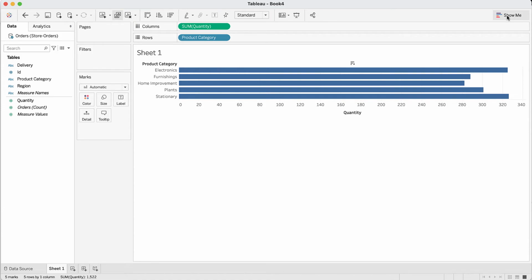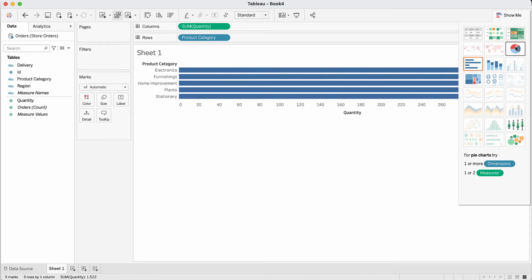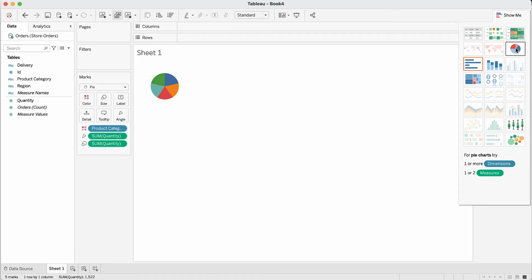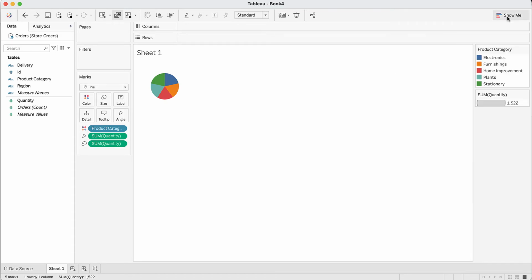At this point, we have a bar chart. However, if we want to try a different type of visualization, we can click on the Show Me pane and select a new option. In this case, we will select a pie chart. Our visualization will change into a pie chart with each product category represented by a slice from the whole pie chart.